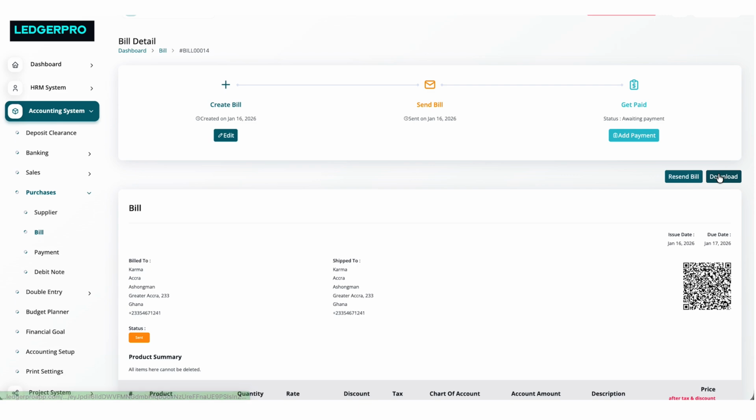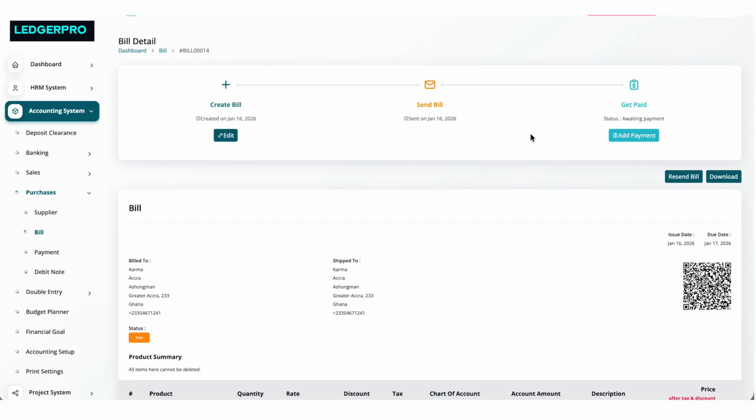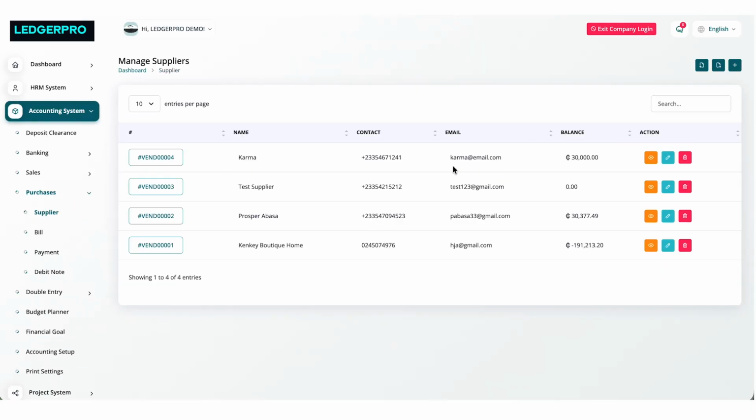If you want to download this bill, you can just download it as a PDF and you will have access to it. You can also go to supplier and you'll be able to see that they have a balance of 30,000, which is just this bill that you created for them.